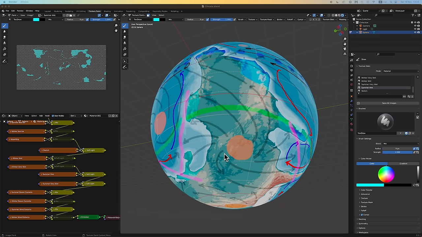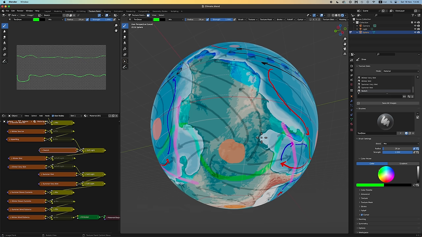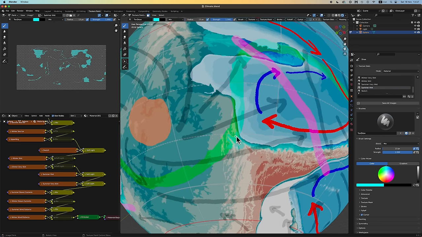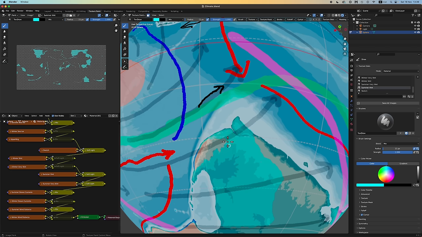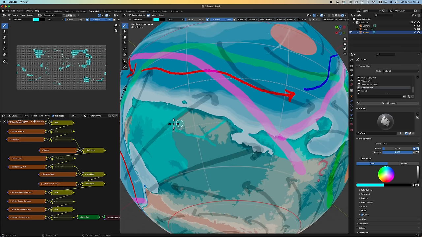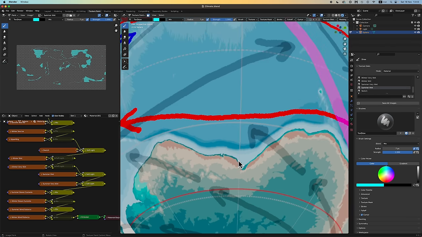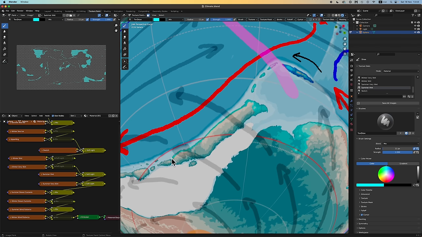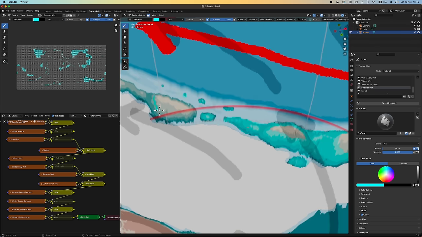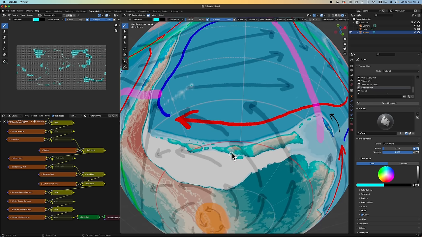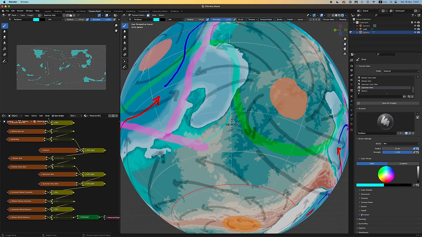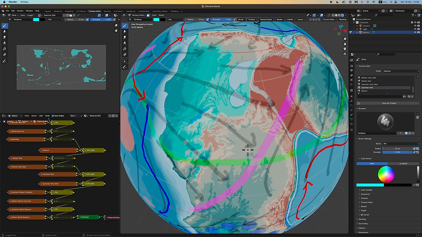Whoops, I forgot to cut out this chap, so I'm going to have to mend this zone of influence. Be right back. Much better. Onwards. Okay, that is us done. Anything that wasn't marked as wet or very wet is just going to default to being dry.